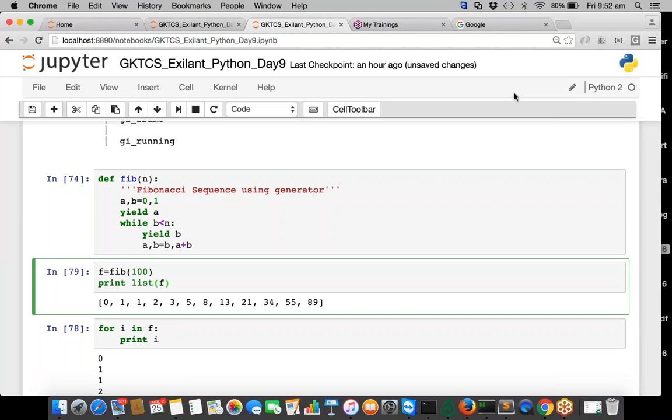Return statement: does every function need a return? No, it is not compulsory in Python. And print is not compulsory either. Almost the same, it is the same, right?